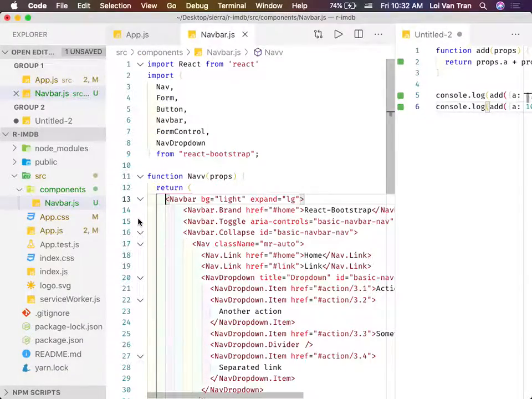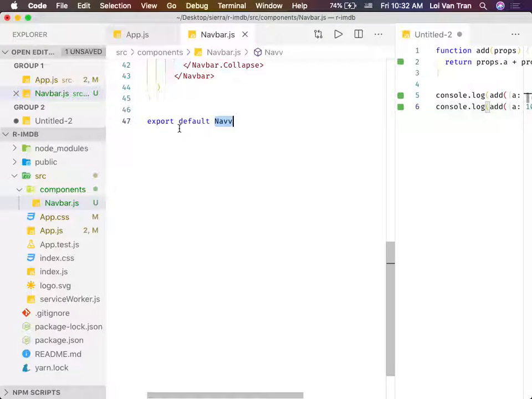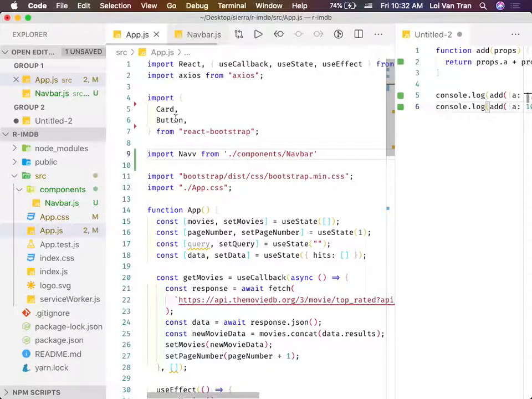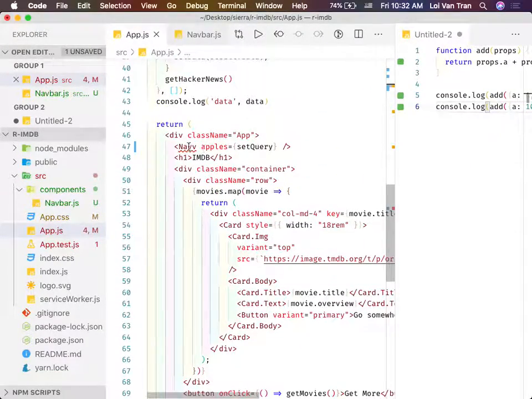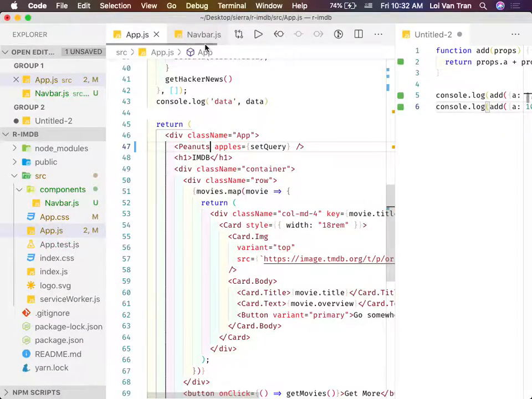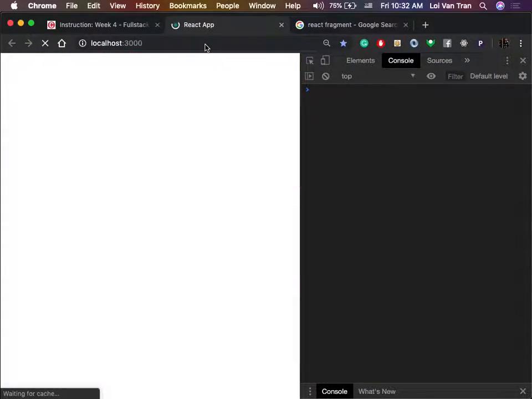So why is this something called export default right here? Okay? Why is that happening? The reason we're calling it export default is because when we do export default, that means that we can rename it whatever we want whenever we import it. So watch what we call it right here. We call it nav. Inside of app.js, whenever I import it, I could call it peanuts if I wanted. And then we'll change this. And you'll see that it still works.